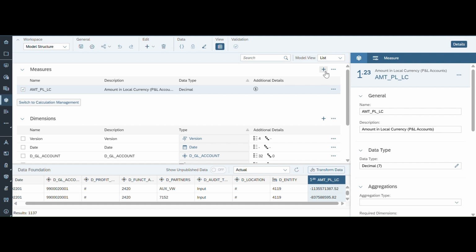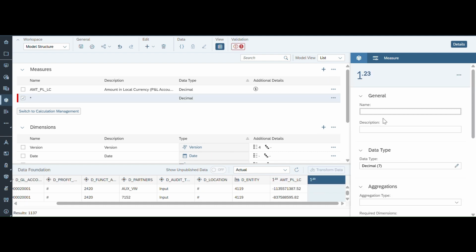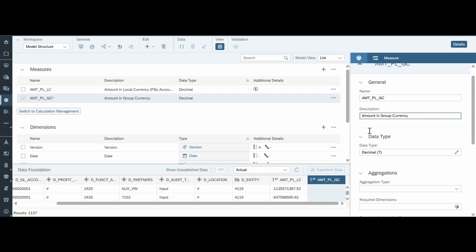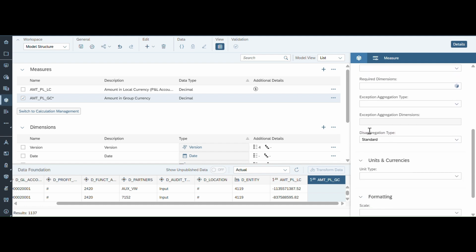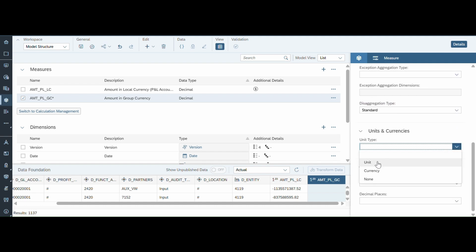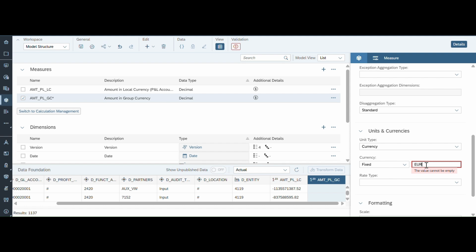So I will just click here and I will name it amount in group currency, decimal, it's a standard, then unit and currencies will be currency fixed and it is going to be euro, and rate type will be, in my currency table today I have loaded all the average rate types only. So I will save this.